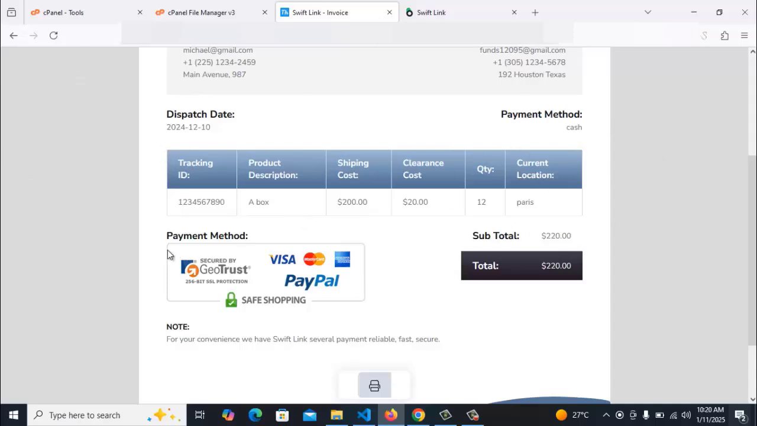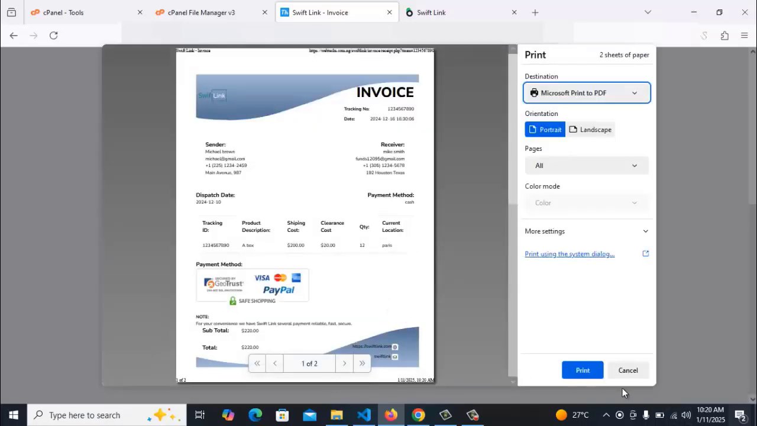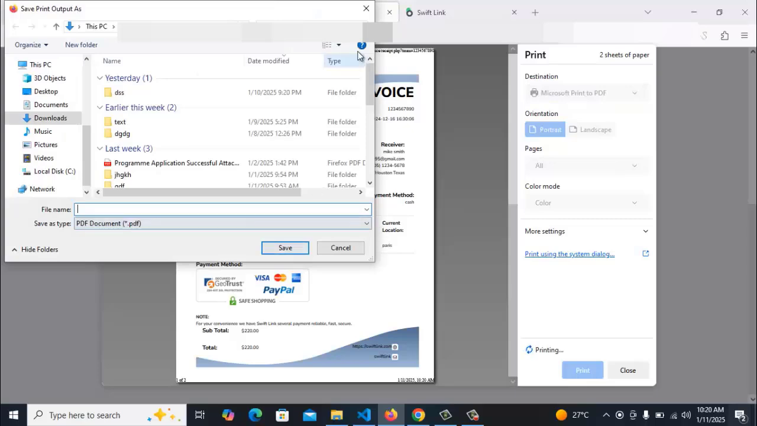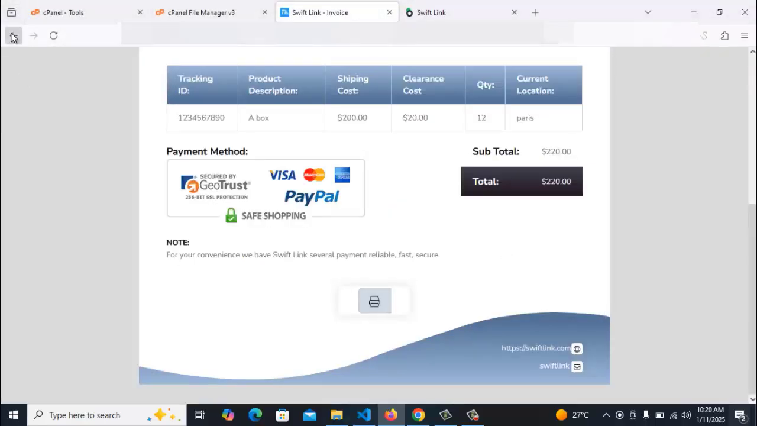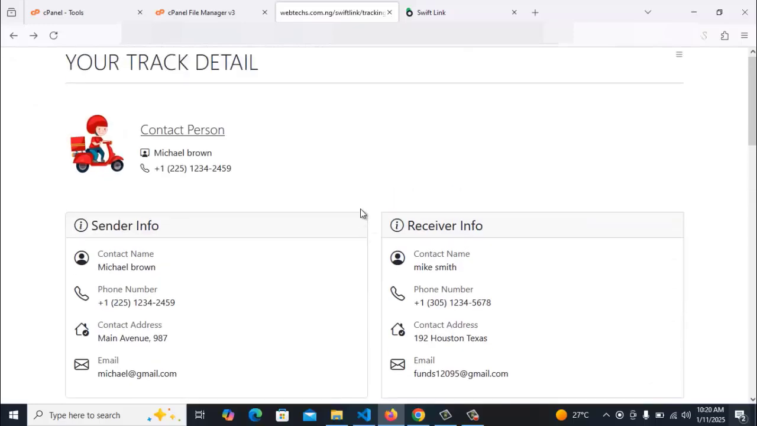We just have a lot here. Payment methods which are supported in the site. As you can see, the subtotal and the total. You can just click on print, then you can print that and download it directly to your device. You can save that if you want. So that's all about this particular tracking page. The next part, let me move straight to the admin and show you how that actually works.